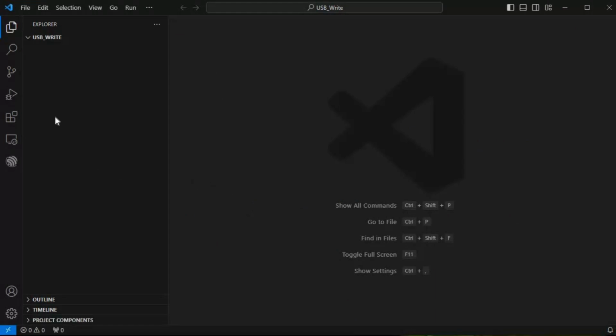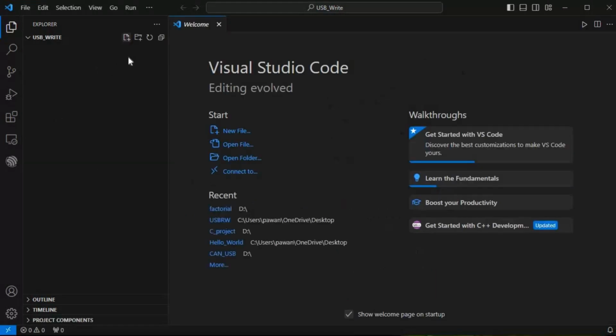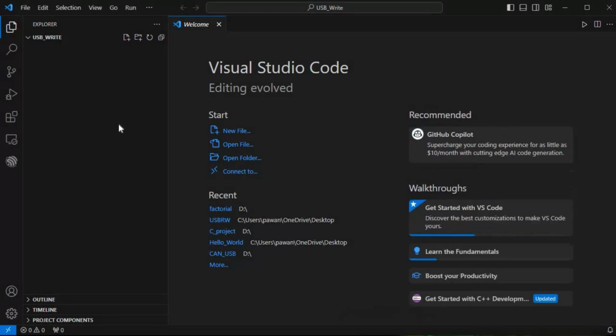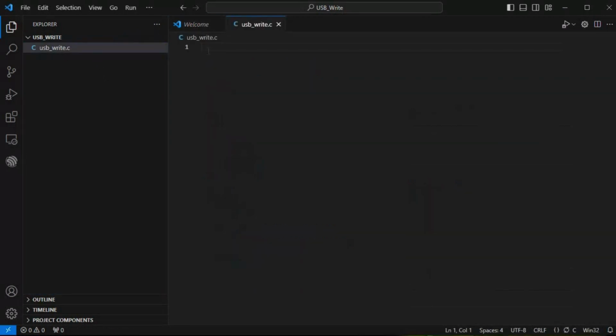Now we will click on this plus icon. This is for new file creation, so we'll click on this, and here we will give the file name like USB underscore write, and extension, as we are writing in C, so the extension should be .c. So USB write.c, and this is the thing here.